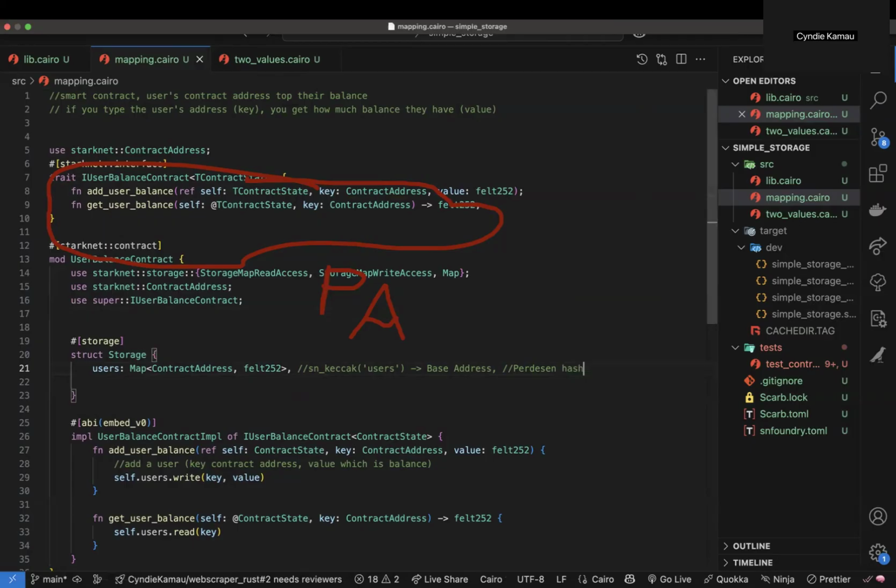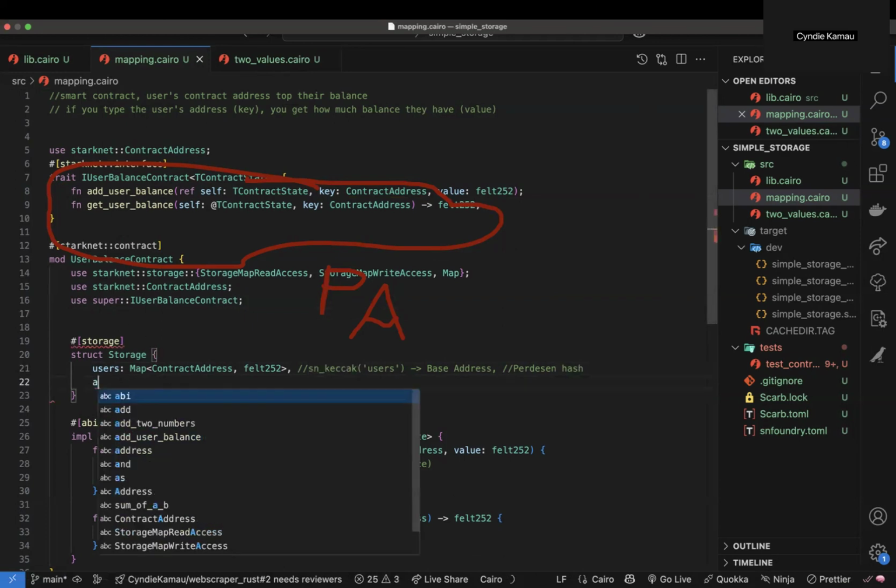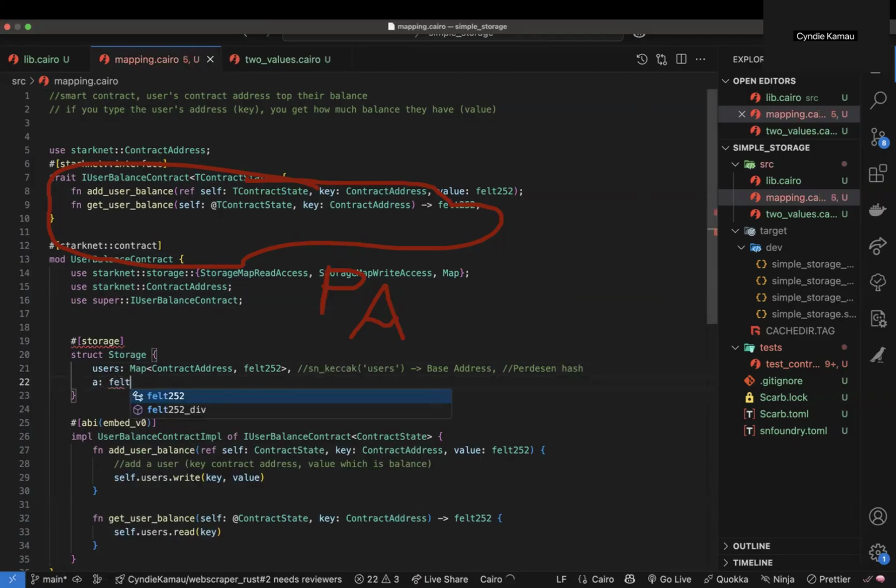So we have something we call the Pedersen hash, okay? Now, this sn_keccak is used for just hashing very simple variables, like the way we had our u256. To get the storage slot, you just use sn_keccak, right? But for a very complex data structure like the mapping we have here, this is where the Pedersen hash I was talking about comes in.